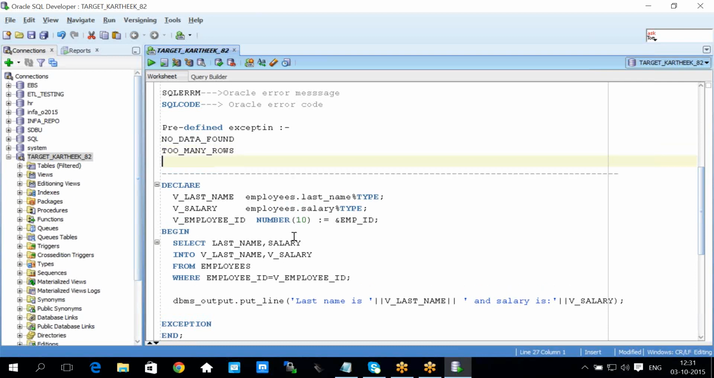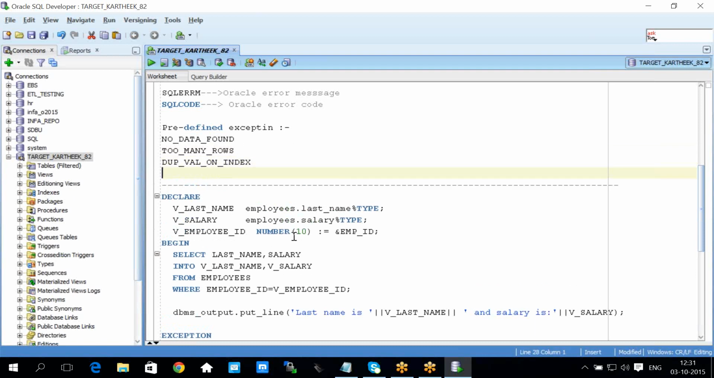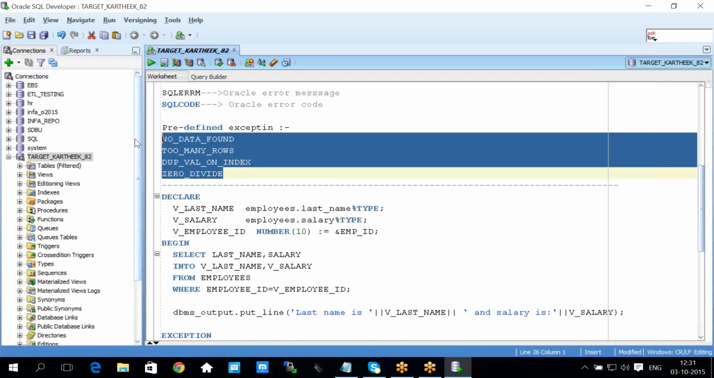Or suppose you are inserting data and you are trying to insert a duplicate record into a primary key column. What kind of exception will it throw? This is another exception called DUP_VAL_ON_INDEX. And suppose you're performing an arithmetic operation and dividing a number by 0, which is undefined. So ZERO_DIVIDE is another exception you have. Like this you have predefined exceptions.